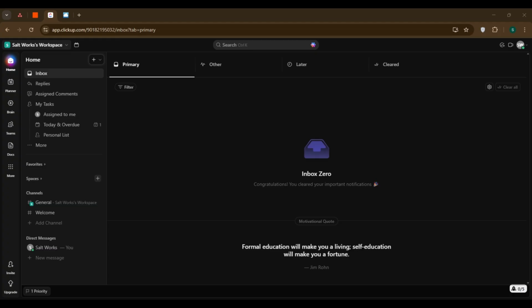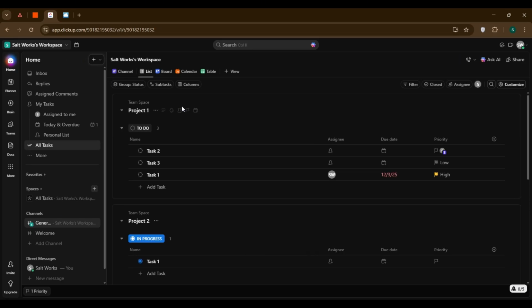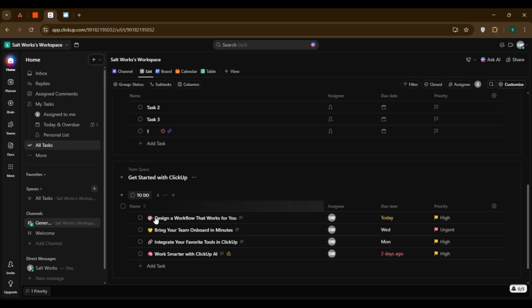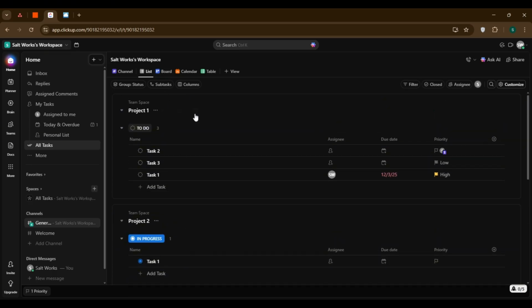Inside each space, create folders to group related work. In your client project space, make a folder for each client. Inside each folder, create lists for the actual work streams. In a client folder, you might have a to-do list, an in-progress list, and a completed list. Finally, your tasks live inside those lists.